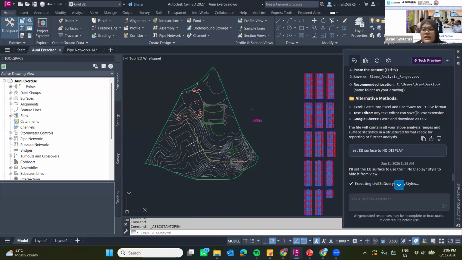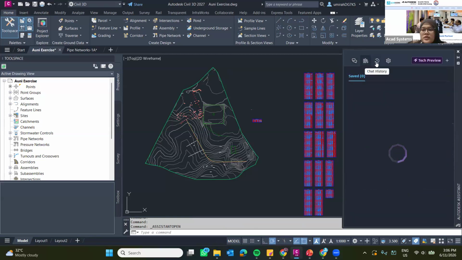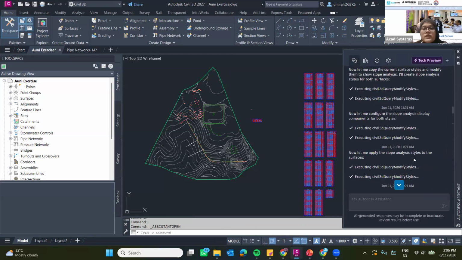Let me just restart my chat, because just now I was trying to reset. Okay, it's okay. So a box will pop up, and this is where you chat with the AI. I'll just mention here that the AI in Civil 3D is still a tech preview, so in the future there may be more updates to these features.